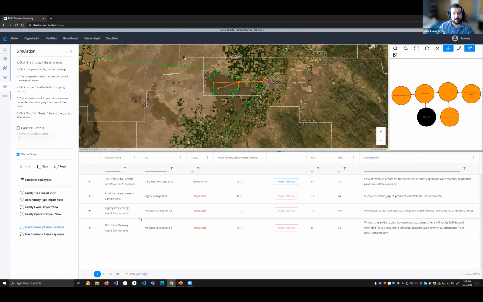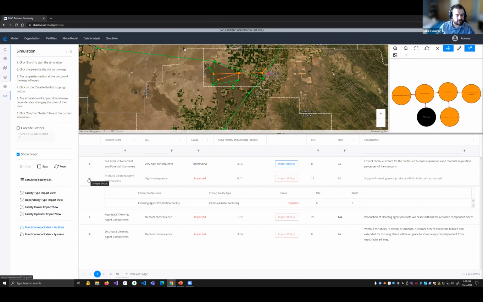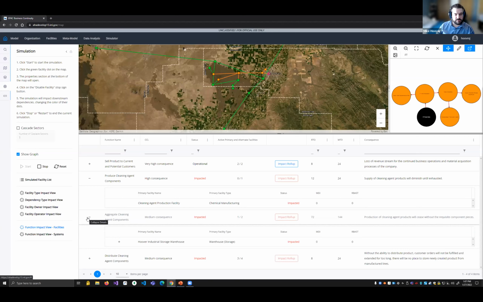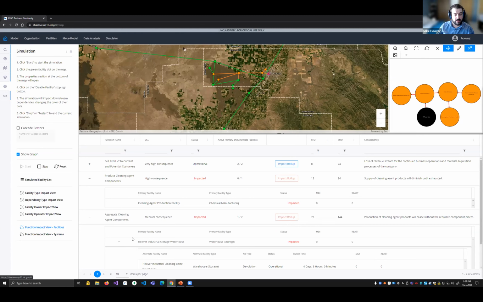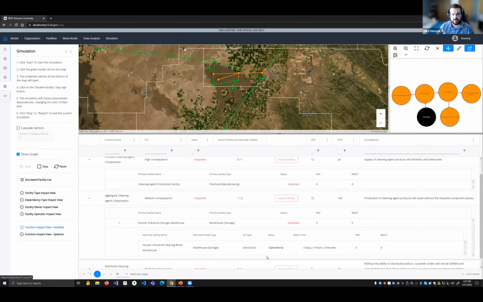So this time we see a much more significant impact to our essential functions in this region. And we can even dive further into understanding what the disruption is that's actually occurring. If I wanted to understand the disruption here, I can expand and see that our chemical manufacturing plant is disrupted by this electricity going down, but we don't have any alternate facilities, which probably is pretty bad on our part. Whereas if we look at the aggregation essential function, it is impacted, but we do see the alternate location is still operational at this time.